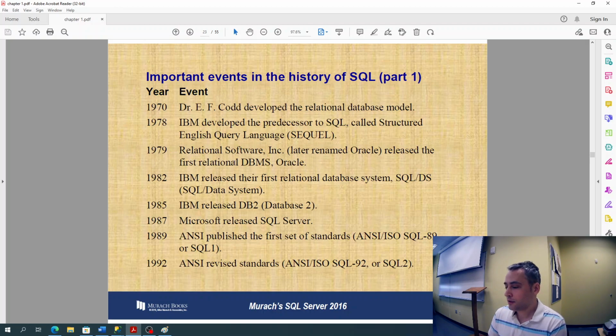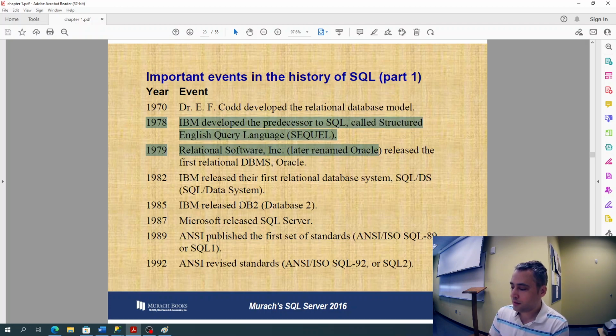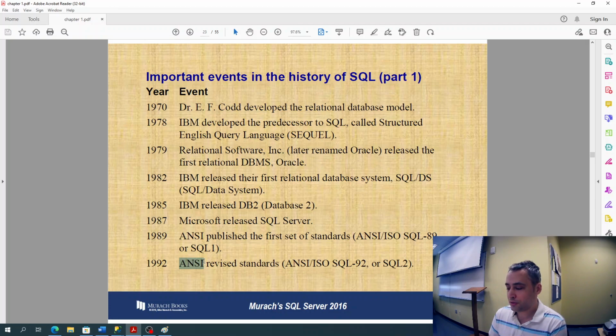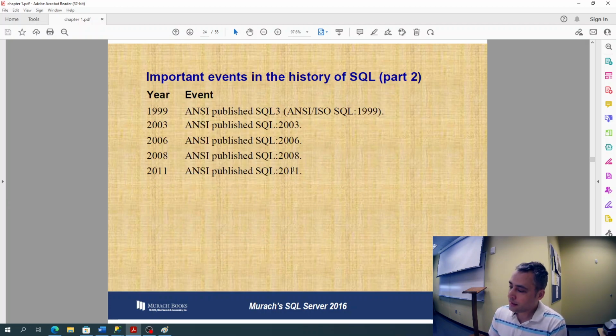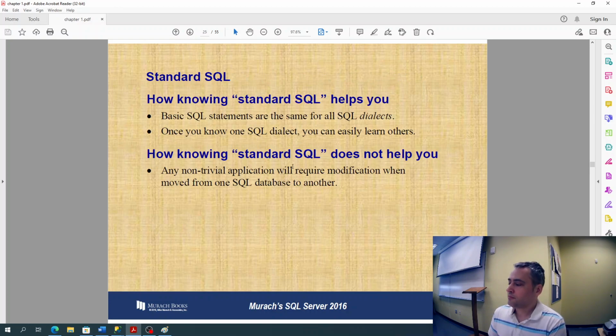All right. History corner. In 1970, Dr. Codd developed the relational database model, and then they started to develop SQL, and eventually they started to release database management systems, and this is the National Institute of Standards, which kind of codified what is SQL and continued to update it. And let's move on.